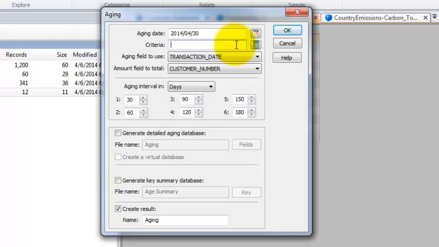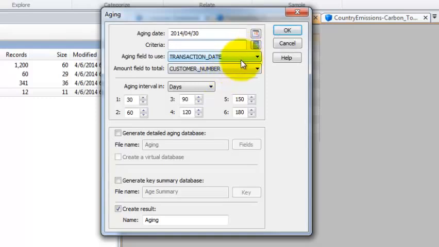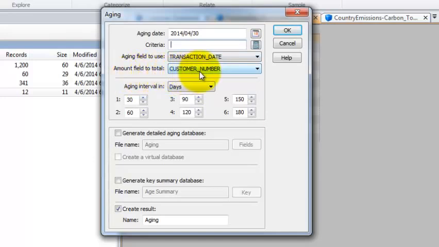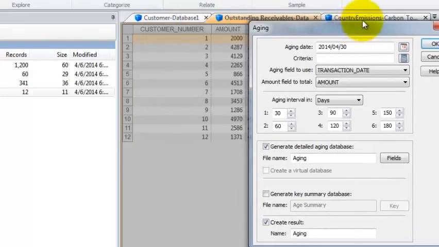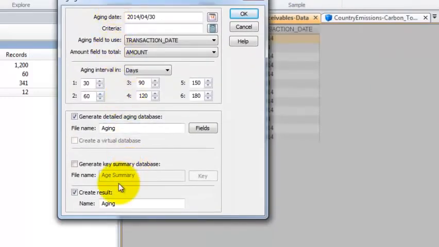Any criteria? If you were to look only for particular customers or particular countries. In this case, we're going to have none. Aging field to use, again, you have to use a date. Amount field to total. In this case, we want total amount. And then you can use your intervals by 30 days, months, or days, months, years. We're going to generate a detailed aging database. We're not going to generate a key summary database because, if you would have had multiple transaction data for each customer, you may want to evaluate this way. But in this case, we only have one transaction per customer, and we're going to create a results table.